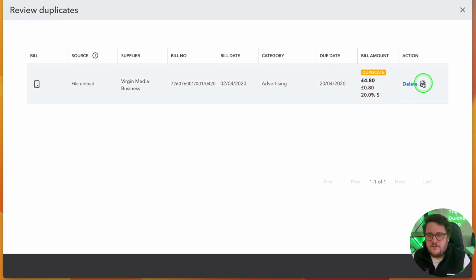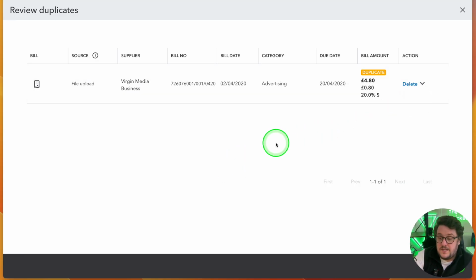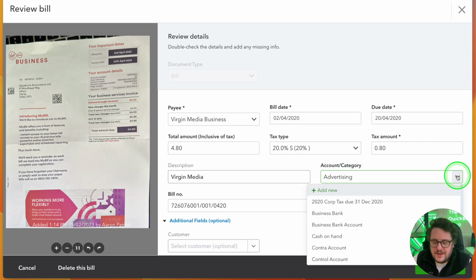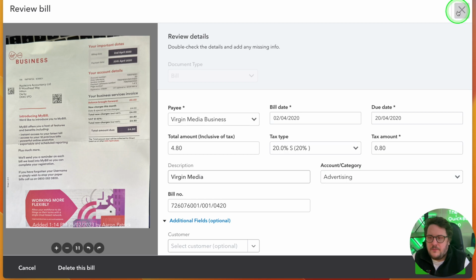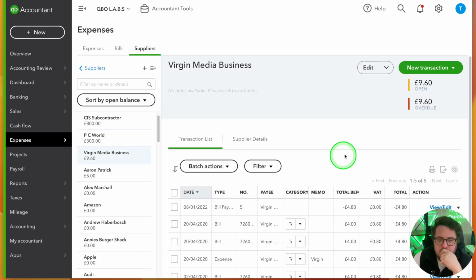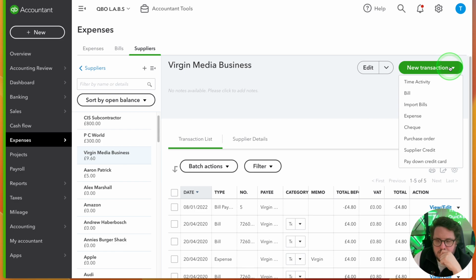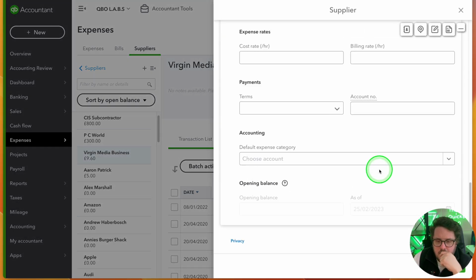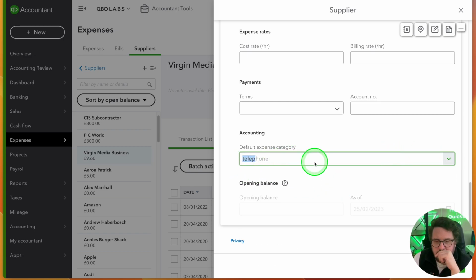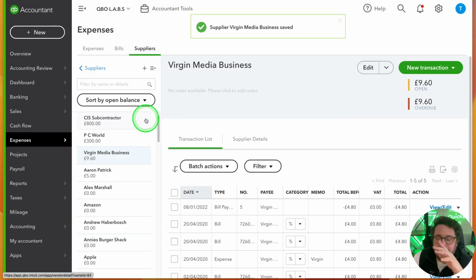All right, let's see what's coming through. So again, it wants me to delete this because it's seen this as a duplicate, which we like, good feature. So it's found its payee, it's found all of the things, again, the category wise, it's put the category to advertising. Now, let's just have a look at the supplier, Virgin Media Business, edit, default was never set. So now going forward, I want to put this to telephone. Technically it's internet, but you know what I mean. Press save. Now then, let's see what happens.